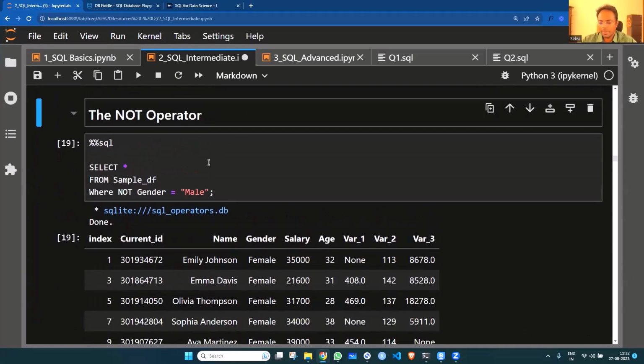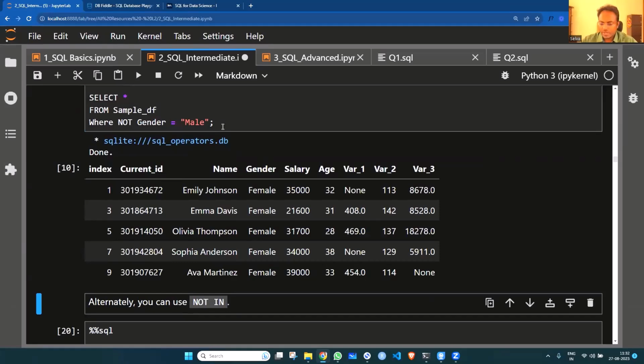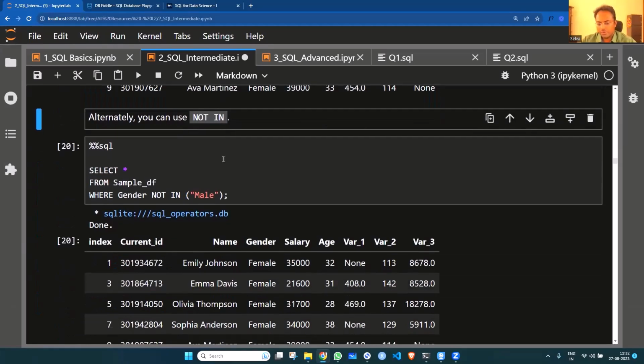Likewise, the NOT command, where not gender equal to male. So this will retrieve all the records where the gender is not equal to male, right? That would be female. So all gender is female here. Very, very straightforward, very direct, often used, right?